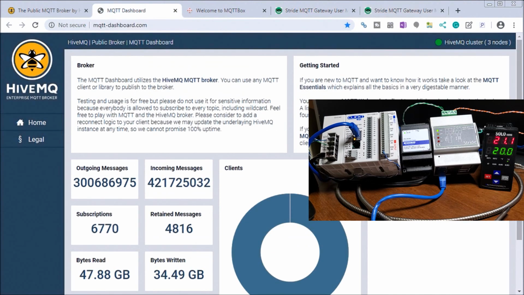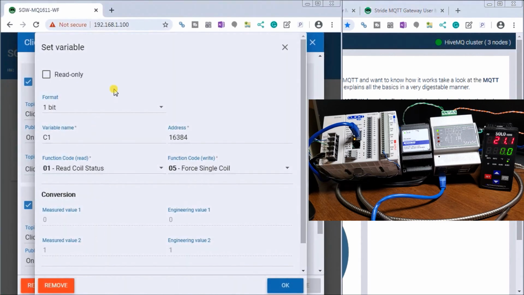Let's go back to our programming. Here we go. So there's our address. Our function code for reading that bit, C1, is going to be 01, read coil status. And our function is going to be 05, force single coil. So we're going to turn on the coil itself to fire that on that PLC.